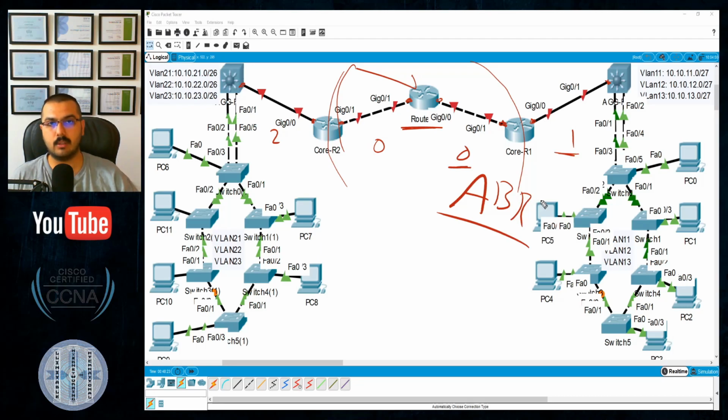An ABR is not an OSPF router that connects area 1 and area 2, or area 12 and area 60, never. It connects area 0 with something else. This is extremely important. Okay, so this is an ABR connecting area 0 and 1. This is another ABR connecting area 0 and area 2.